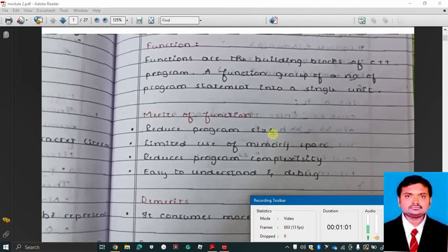And for example, if you're going to find the factorial, factorial is done with multiplication n number of times. So we can call that function n number of times. That will reduce the program size as well as the memory space, and reduce the program complexity. It is also easy to understand and can be debugged. So these are the main merits or advantages of a function.